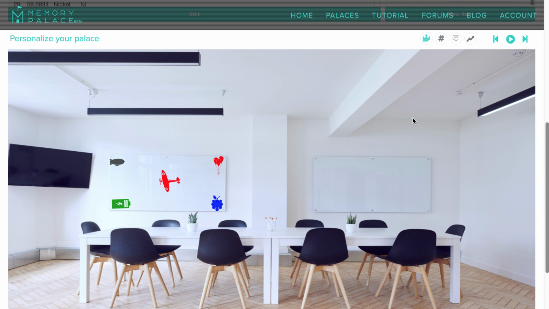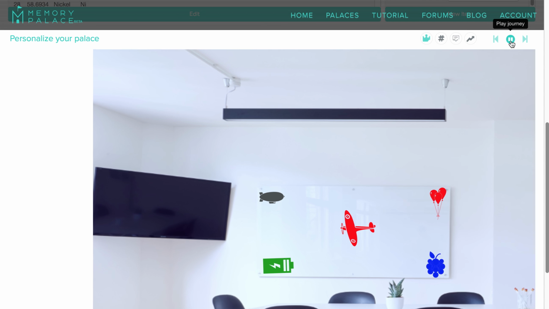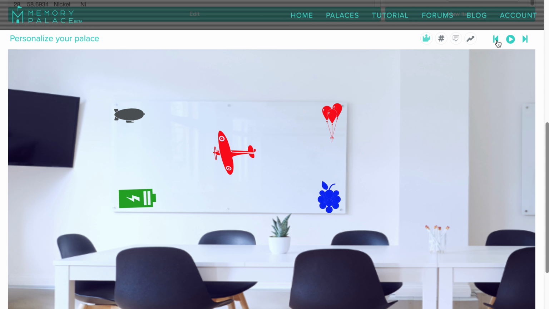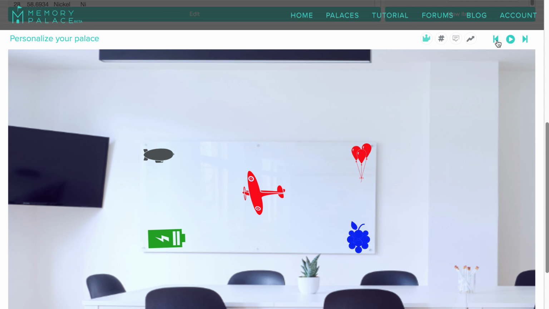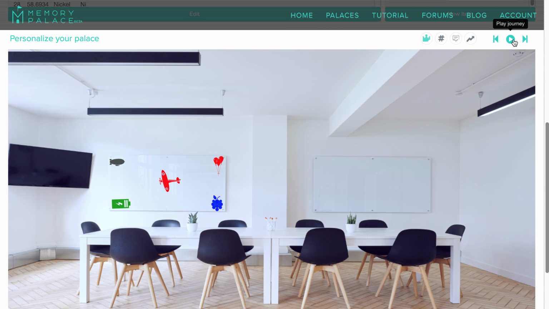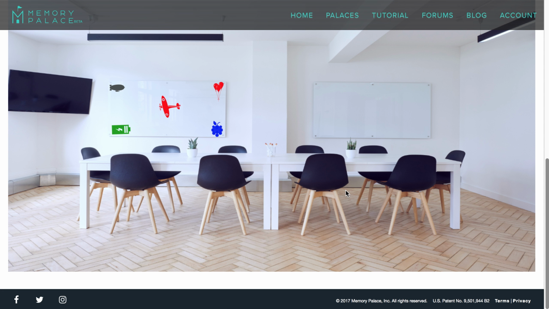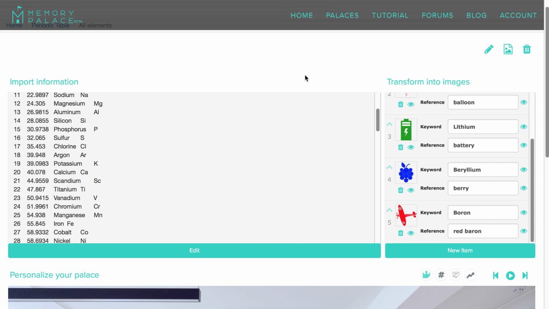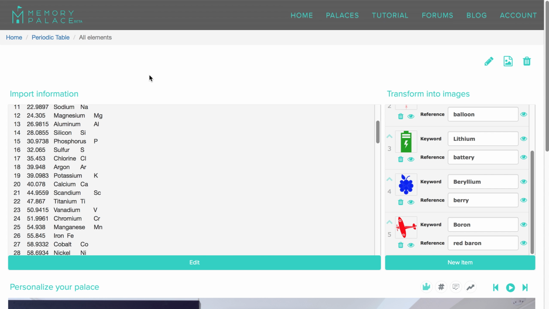Once I've memorized the associations and everything, I just like to look at it like this and follow the path. Another cool thing you can do is play the journey by just hitting play. And you can stop at any time, and you can go back and forward at your own speed if it's playing too quickly. So that's just a quick once-over about how to build a memory palace using memorypalace.com.